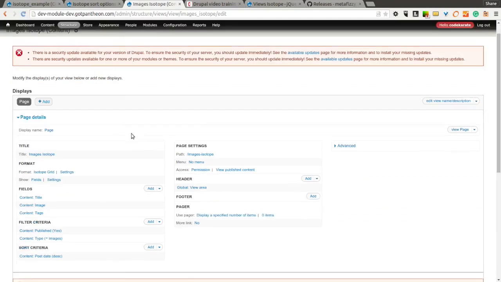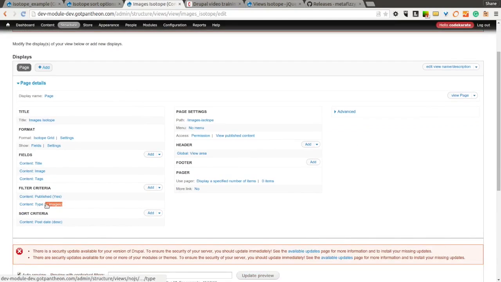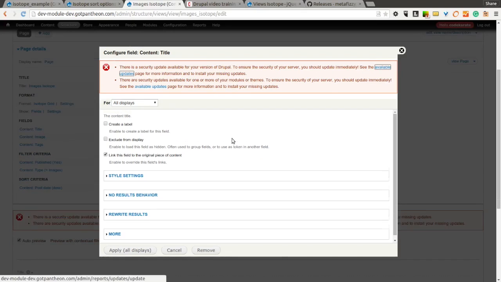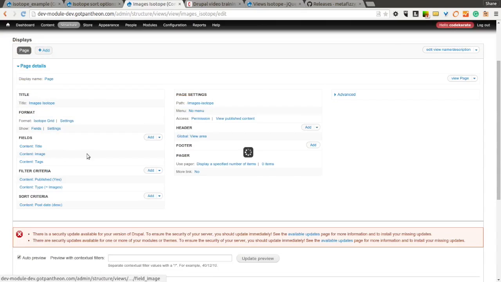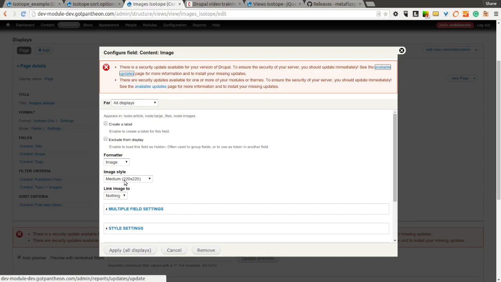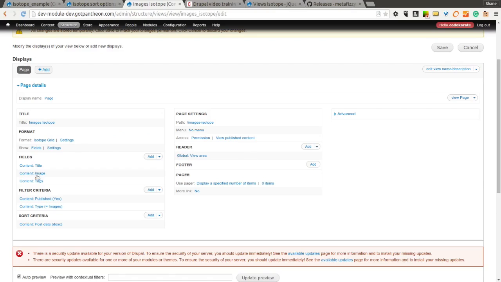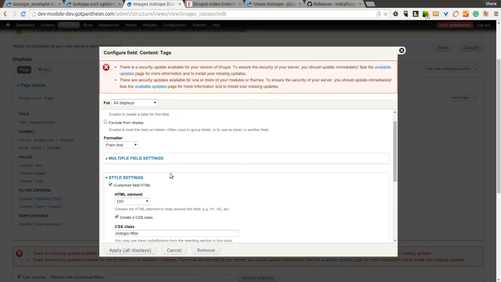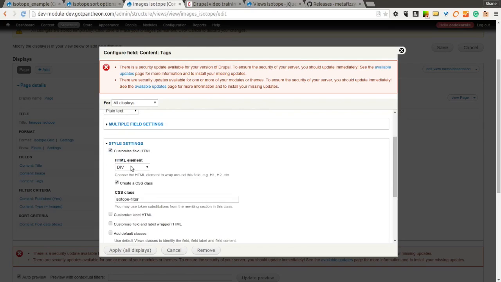If we go into that view, it's just a normal content view that is only showing the images content type that I created. And I added 3 fields. Keep in mind it is an isotope grid, so that has to be there in order for this to work. I added a title field, which is just the basic title, nothing special there. An image field, which has an image style, but there's nothing special about that field. Then the tags field, and this is where I had to go in because I don't want this to show up and I actually want this to work as a filter. I went into the style settings, customized field HTML, set it as a div, and added the CSS class isotope-filter.